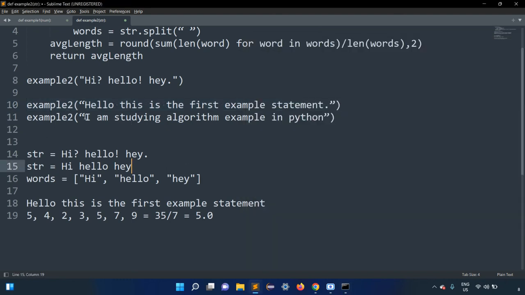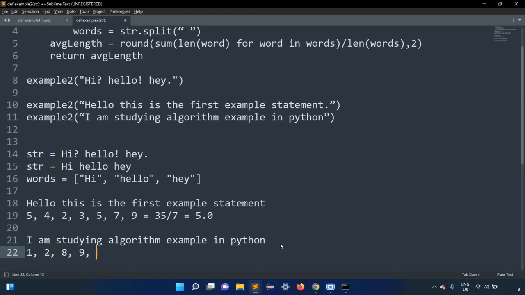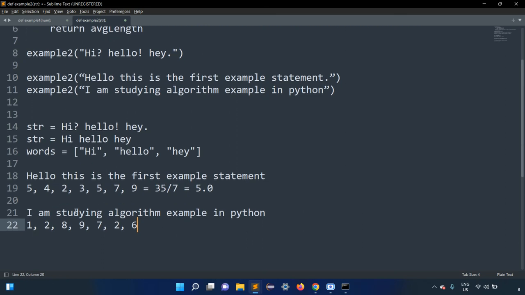And for the third statement also, we'll calculate the length of each word. 1, 2, studying is 8, algorithm is 9, example is 7, in is 2, python is 6. Total will be 3, 11, 20, 27, 29, and 35. Again 35, and total number of words are 7. So we'll tweak this because the output again we will get is 35 divided by 7 is 5.